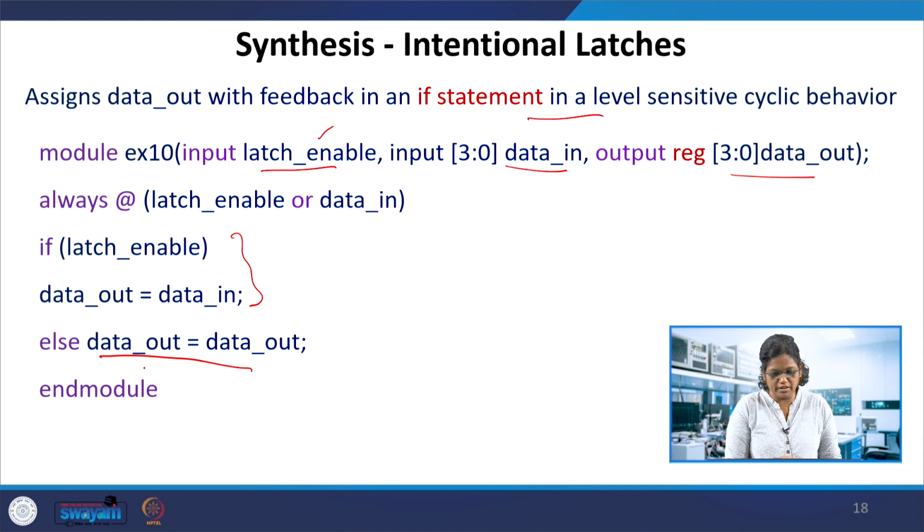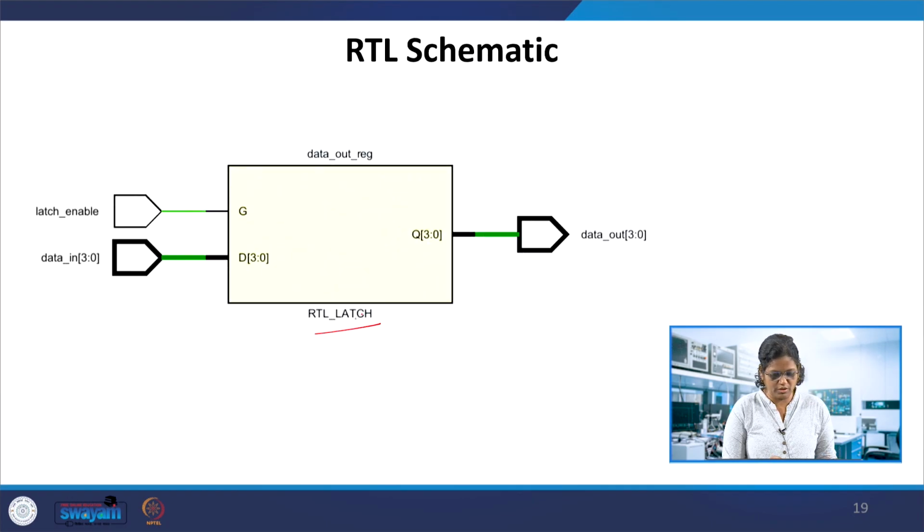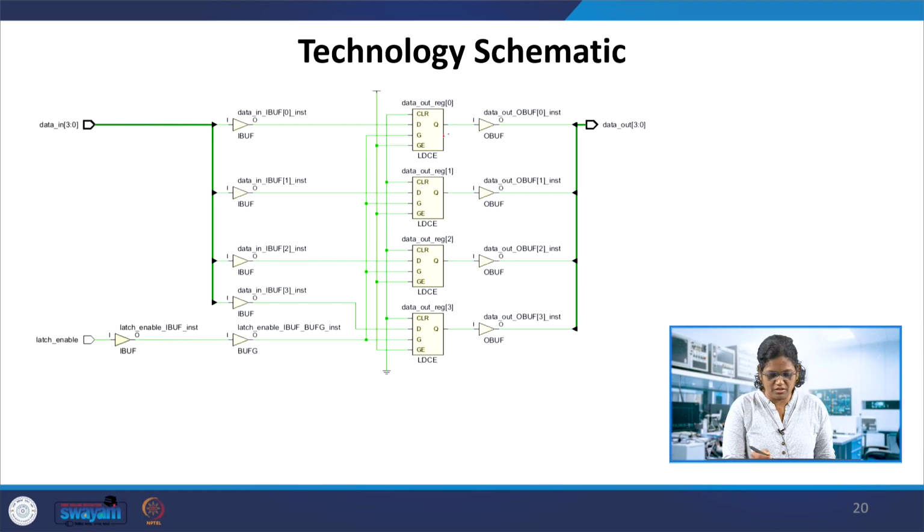Else data out equals data out. So, this is with feedback in an if statement. How does the synthesis RTL schematic show it? It shows the RTL latch. Data out is going to data out, and the data input and latch enable are there. It is giving the complete structure, which is the latch. And in the technology viewer, you can see that the technology schematic also has this LTC, each bit of data out 0, 1, 2, 3 is an inferred latch in this case.